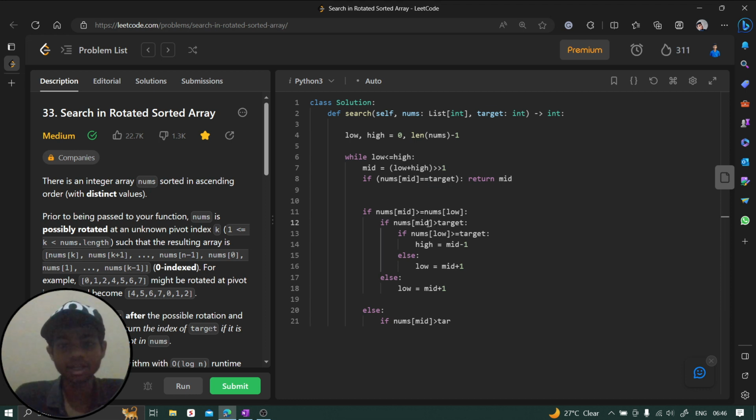If nums of mid is greater than target, we can say nums of low should also be greater than target, right? If nums of mid is smaller than target, now what can we say? If it is smaller than target, that means target is greater than mid, right? So it may be lying on the right side.